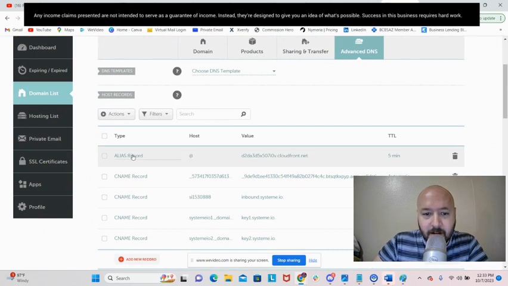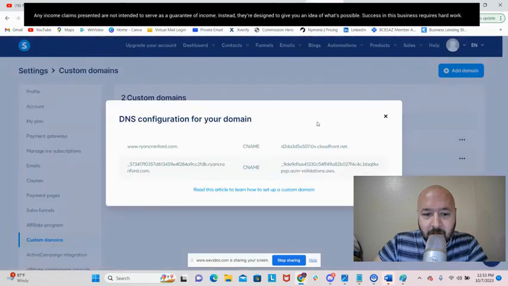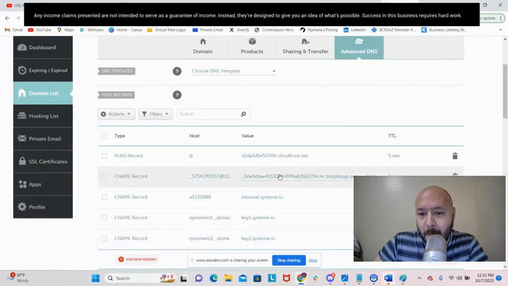Okay, and then you're going to add a record. Down here, it says create new record. You're going to paste that in the value. You're going to do an @ symbol in the host and an alias record for the type. And then you're basically just going to hit enter to add that in there. Okay. Then we're going to go back.